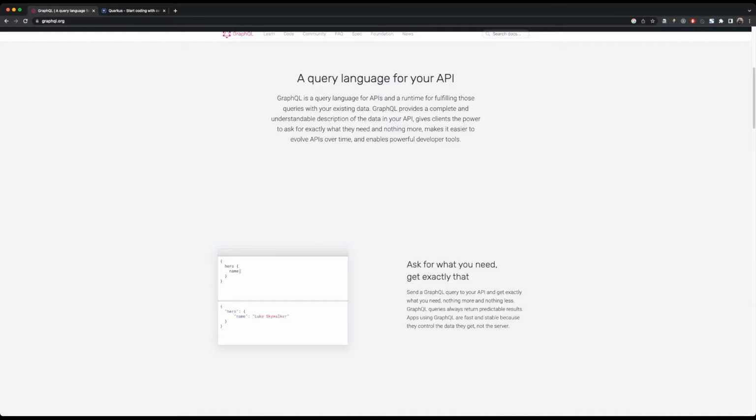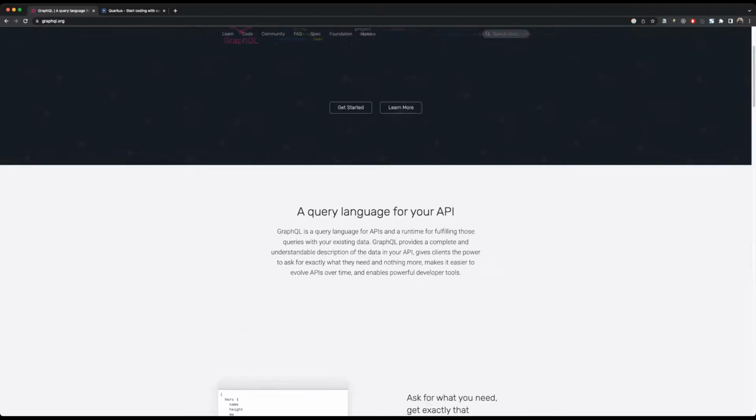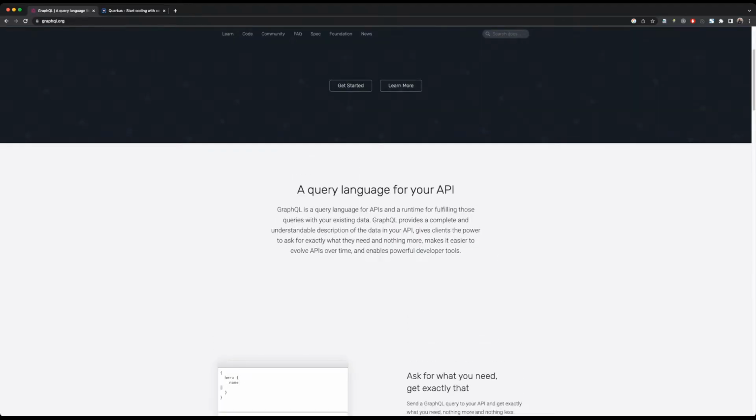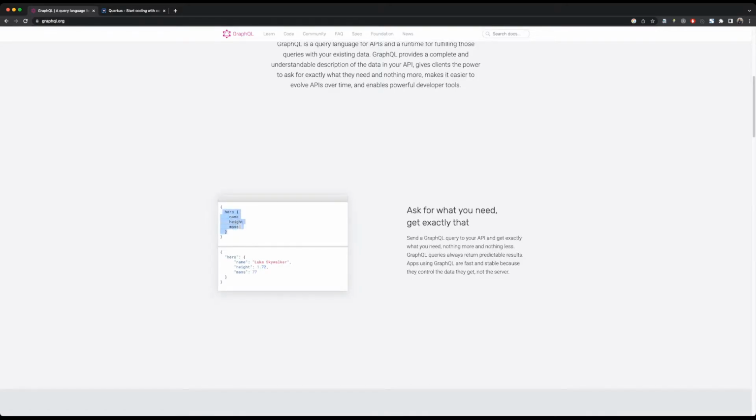With these examples, right now I'm on the GraphQL website, the official website for GraphQL, and you can see some examples right here on the screen. Let's say you have a hero object that you want to query data from. What you ask is exactly what you get. In this case, someone over the GraphQL client has asked for the name, the height, and other data, which means when you get the data, you get exactly what you asked for.